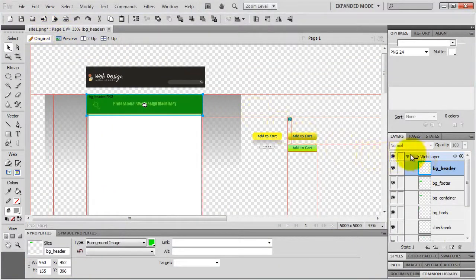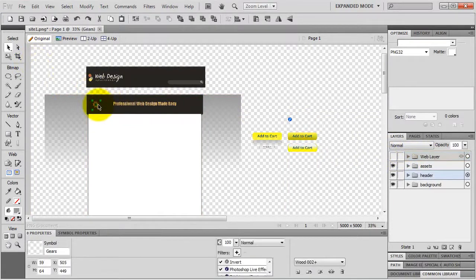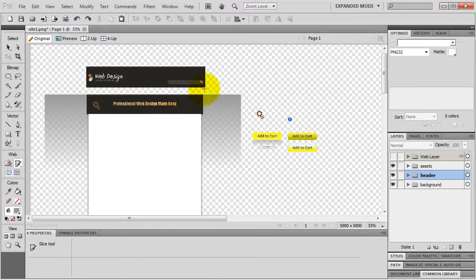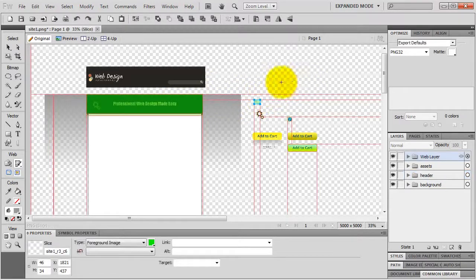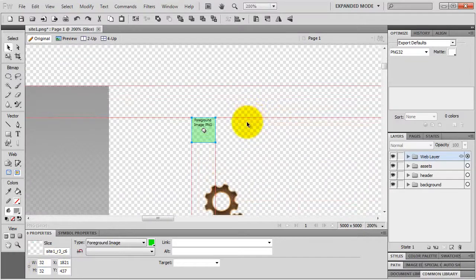I just turn on my web layer, and I grab a copy of my logo, and hold down my Alt key, and drag a copy over here, because I need it to have a transparent background. Now the fave icon has to be a 32 pixels wide and 32 pixels high image. So I create a new slice, and I make it exactly 32 pixels high and 32 pixels wide. Just resize it. There you go. Let's zoom in a bit.